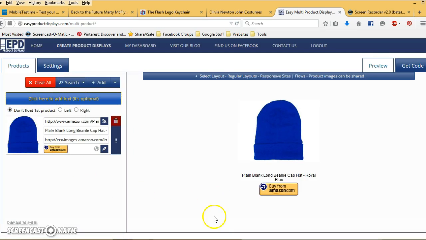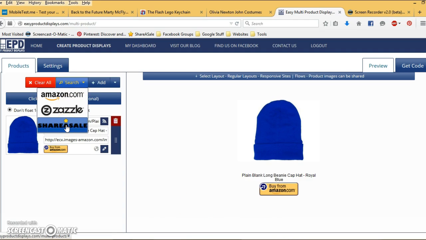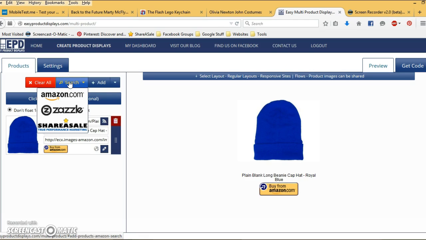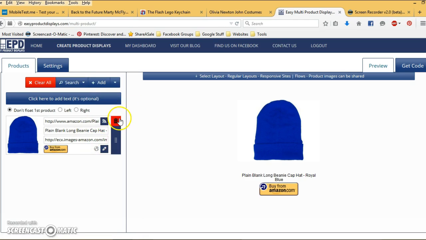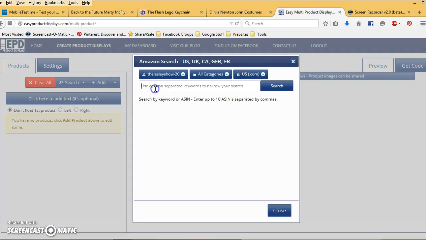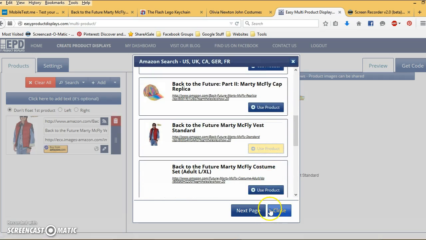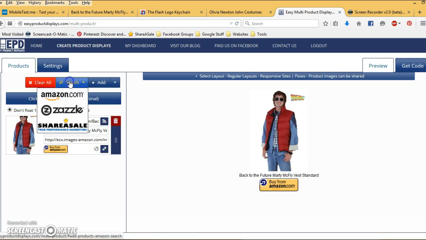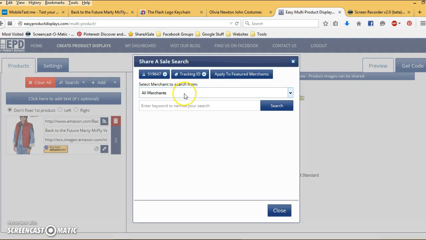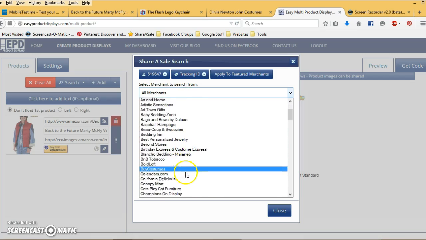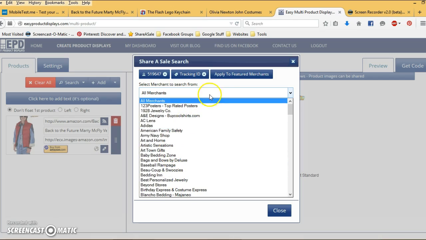Another thing I like about EPD, besides Amazon, is that I can show products side by side. I like that because sometimes there are things I want to compare. Let me show you what I mean really quick. So, Marty McFly costume on Amazon. I'll just grab that. And now I'm going to check ShareASale. Now look at all these people ShareASale has. These are all merchants that you can sell for and make a commission on. But you do have to apply to each one.